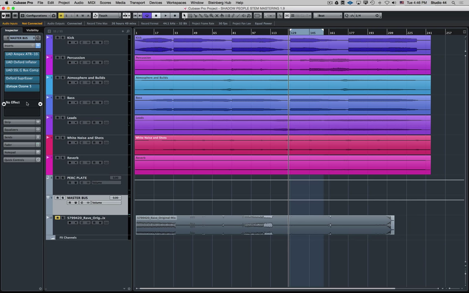If we look at the mastering chain here, it's relatively simple. We have a tape compressor, our clean Oxford saturator, our musical compressor here with the SSL, a little bit of de-essing, and then we're using the Ozone 5 mastering suite.